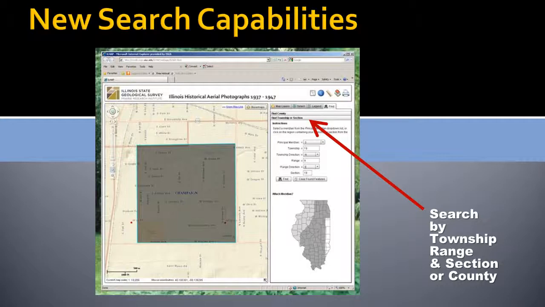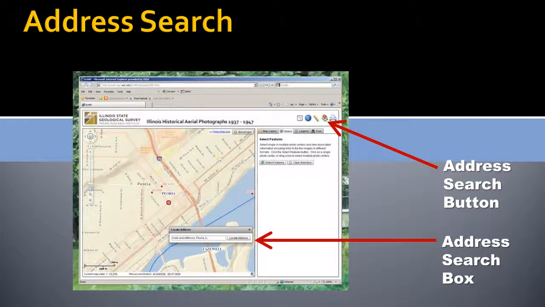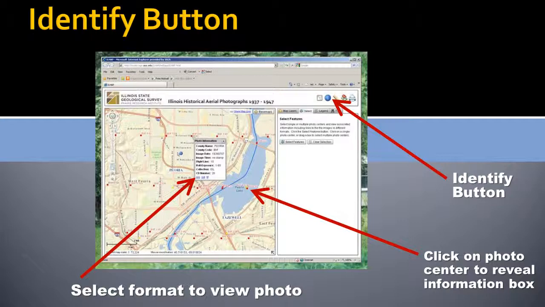And so you would go to the website, and you'd find there's red squares that indicate the photo centers. And here, you can search by township, section, and range, which you couldn't do before. You can also search using addresses. There's a little button that looks like a house at the top, and you enter an address and go right to an area. Here's a Peoria area, and there's a couple photos that cover the downtown area. You would just click on those red dots.